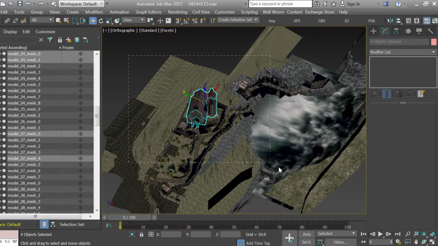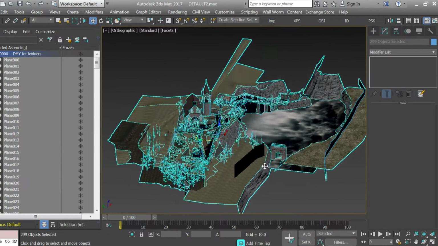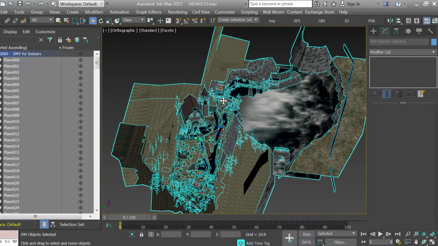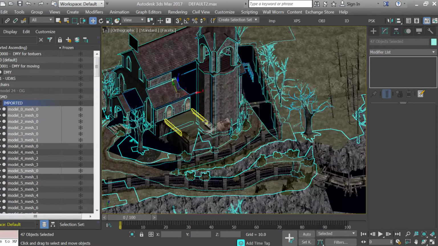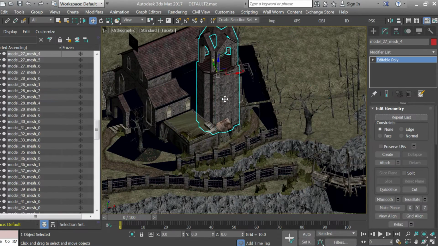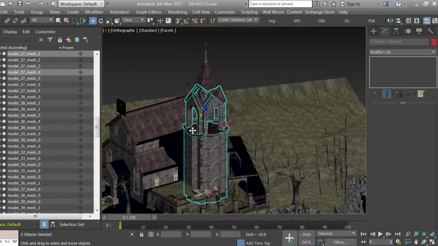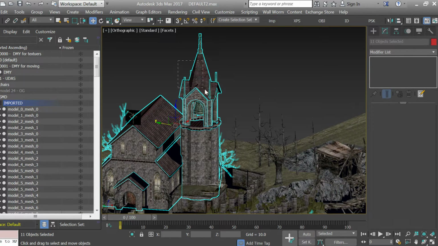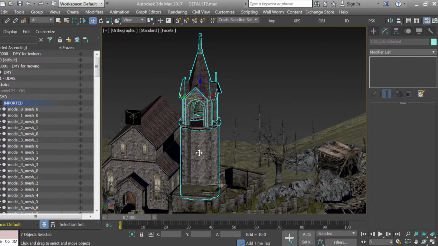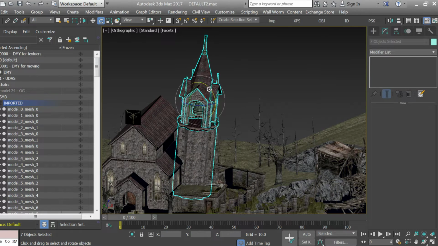I can actually take this whole room right here and export it as one model, but you don't want to do that because things get weird with the lighting and stuff. So let's export this. Actually, rotate it. Let's do the Leaning Tower of Pisa.